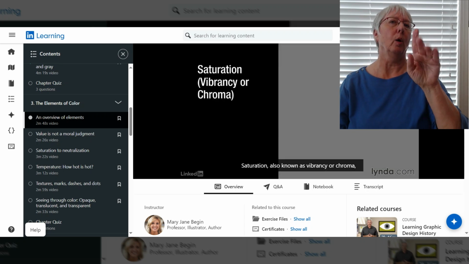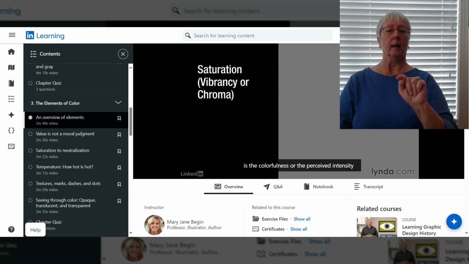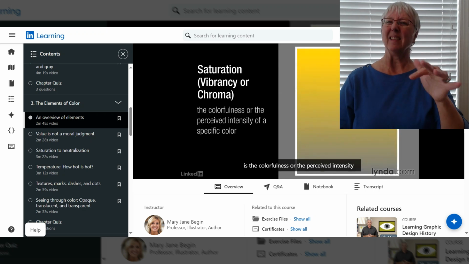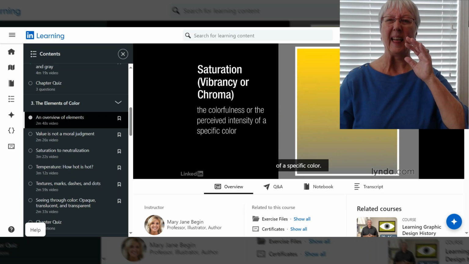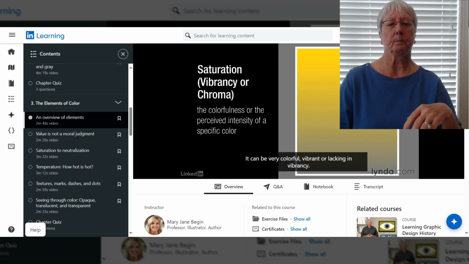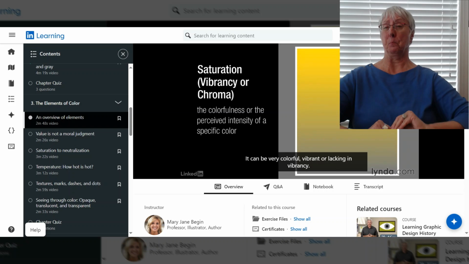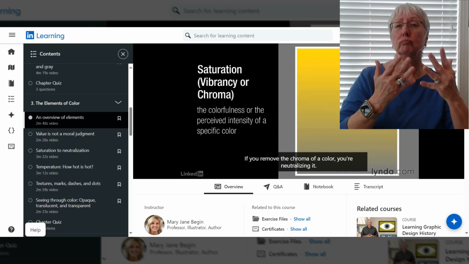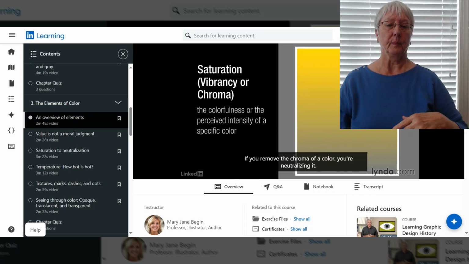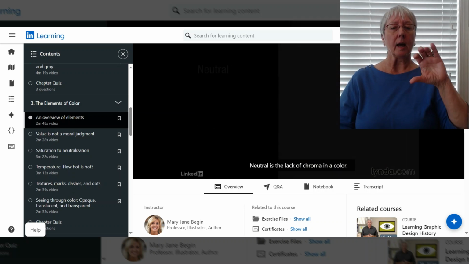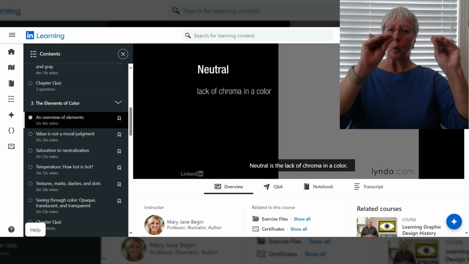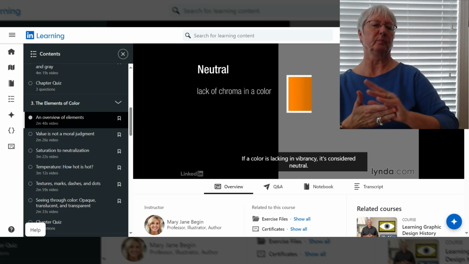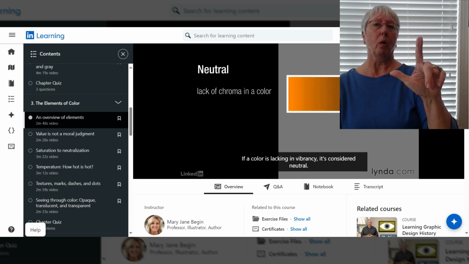Saturation, also known as vibrancy or chroma, is the colorfulness or the perceived intensity of a specific color. It can be very colorful, vibrant, or lacking in vibrancy. If you remove the chroma of a color, you're neutralizing it. Neutral is the lack of chroma in a color. If a color is lacking in vibrancy, it's considered neutral.